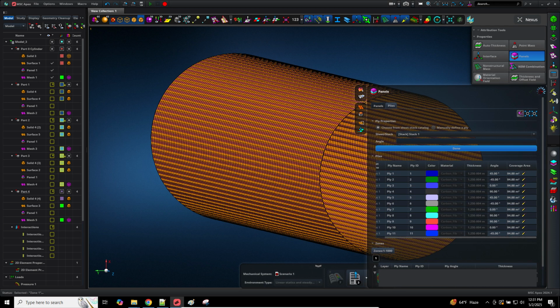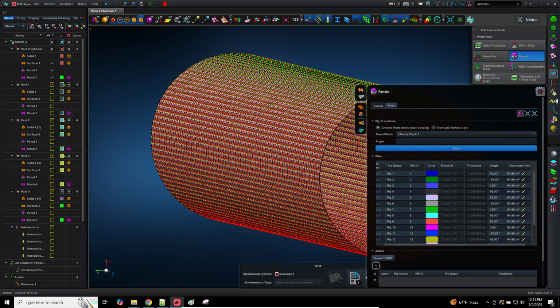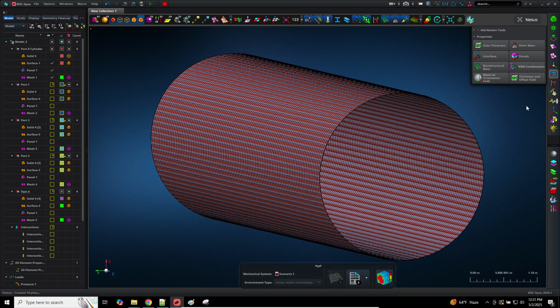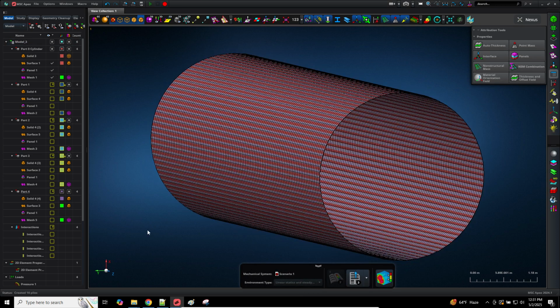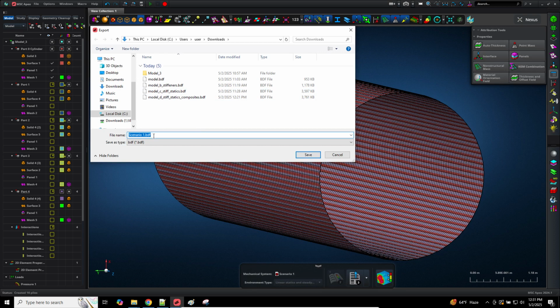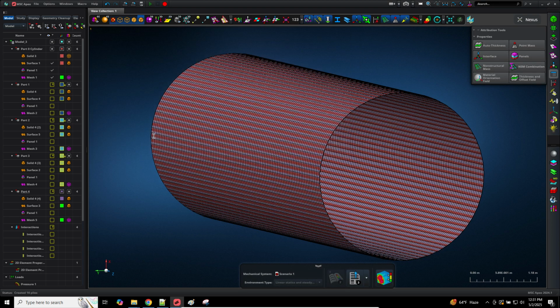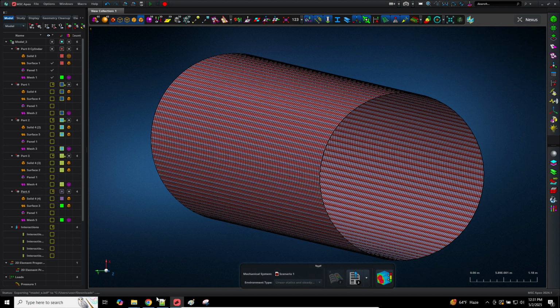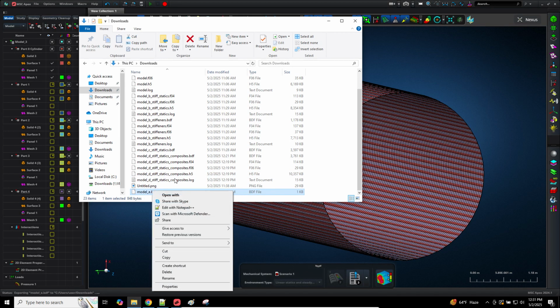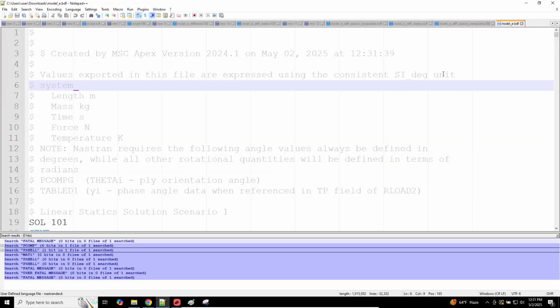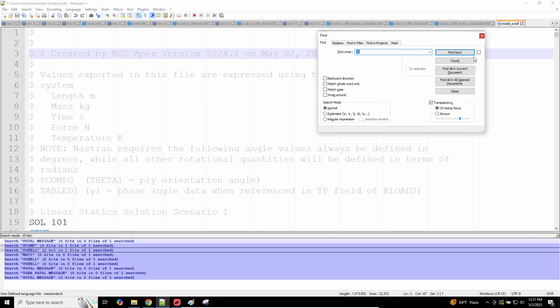Let's close this. Of course, we have to wait until this wheel stops spinning. So now it's doing its update. Let's close this. Let's save this. And now let's export. So we'll call this model E. Export, and now let's go back to the downloads directory. Let's open this in Notepad. And let's look for pcomp.